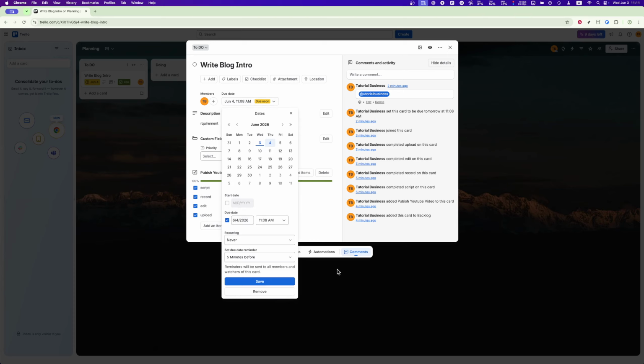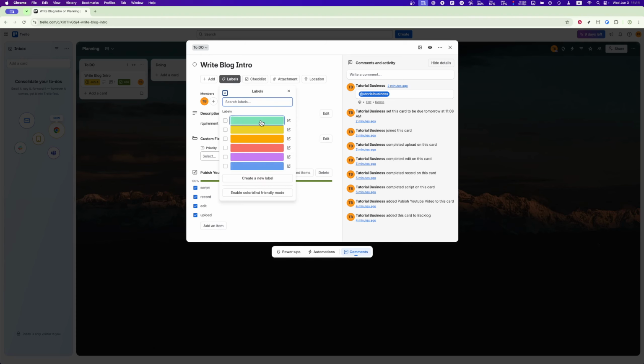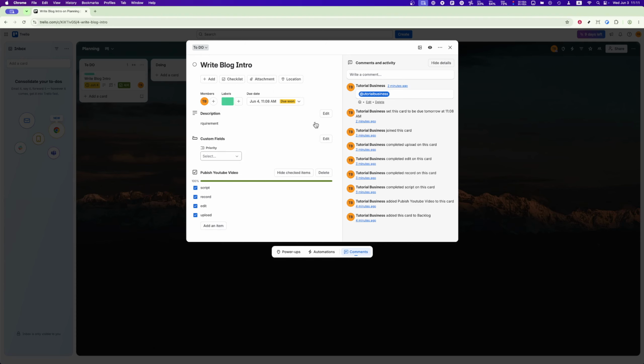You can also add labels to categorize your tasks visually. Click on Labels, and you'll see color-coded options. You can select existing labels or create new ones that suit your needs. For example, you might use green for high-priority tasks or blue for optional ones.